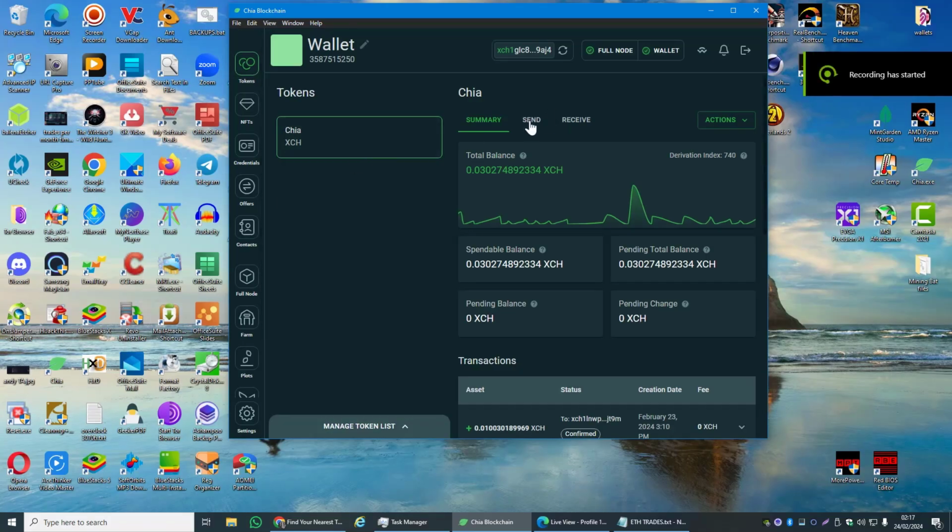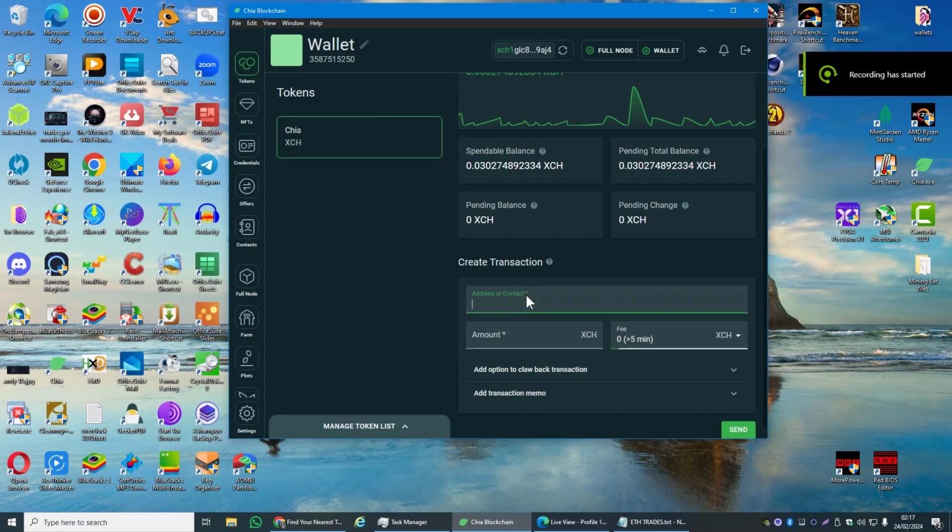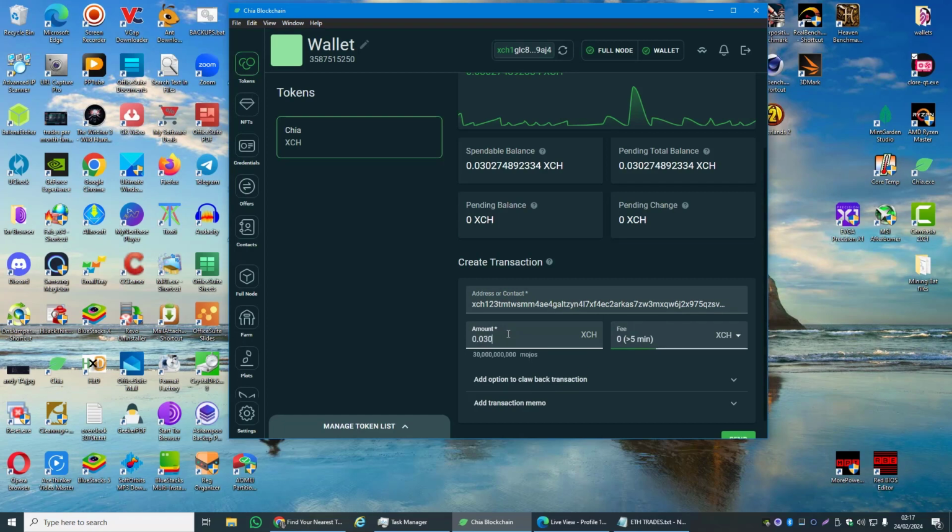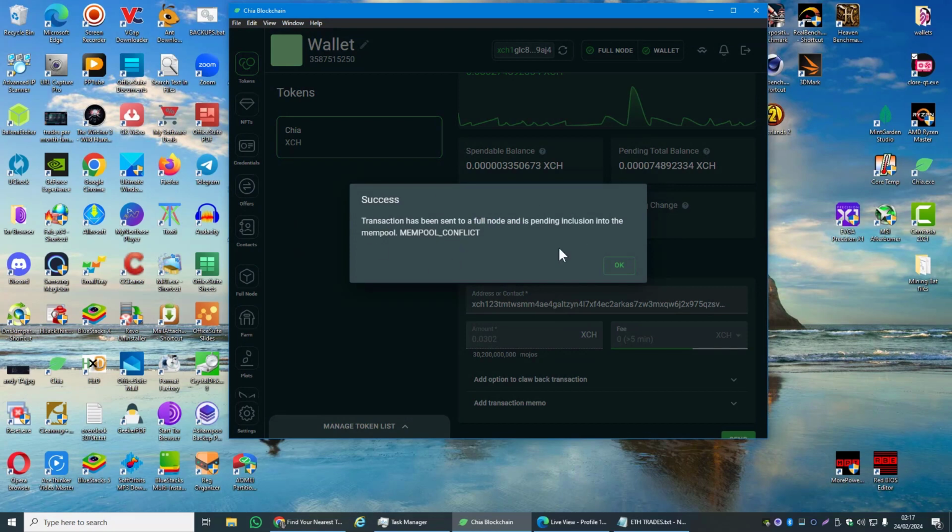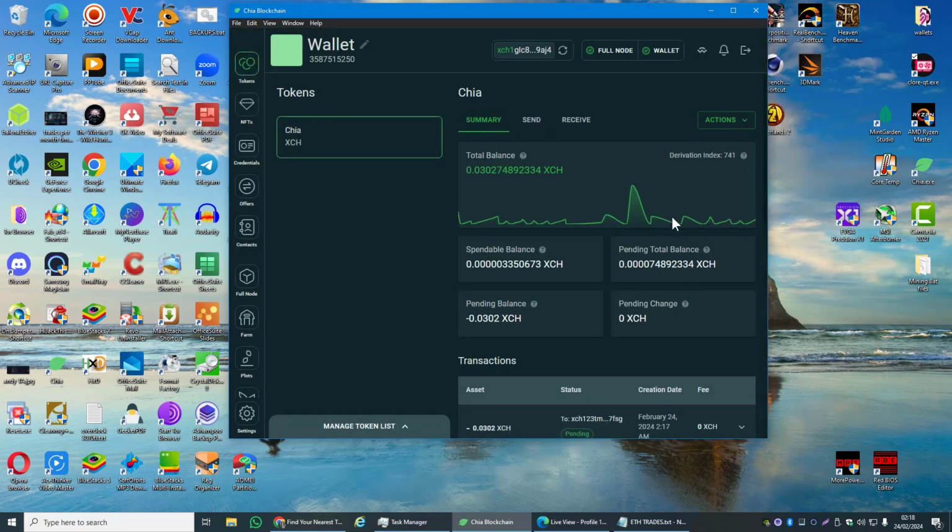So hi guys, do you get this kind of error when you're trying to send Chia? I tried all different kinds of fixes. This is the way I solved it. I really hope this helps you guys out, and let me know in the comments if this solved it for you. Okay, just follow along.